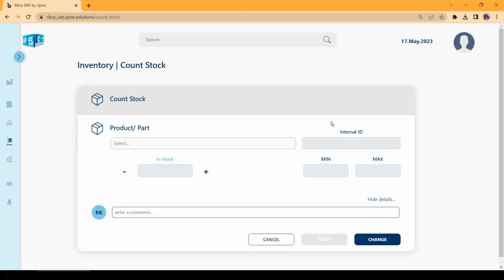On this screen, you'll have the option to select a specific part from the drop-down list available in stock. By selecting a part, the system will automatically show you their ID number, the amount there is in stock, and the minimum and maximum there needs to be in stock. If needed, the stock level can be manually adjusted with the minus and plus signs. And a comment can be added.